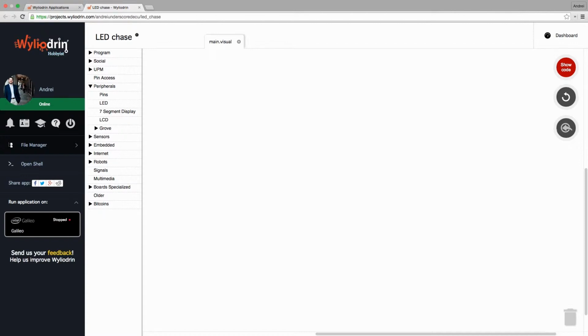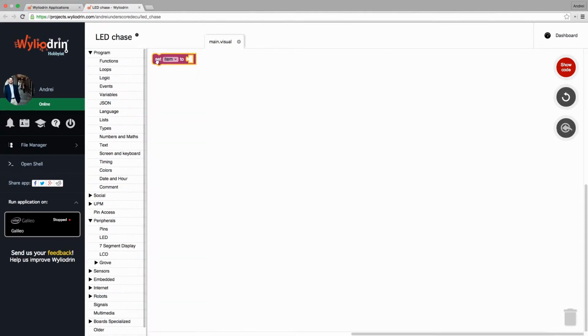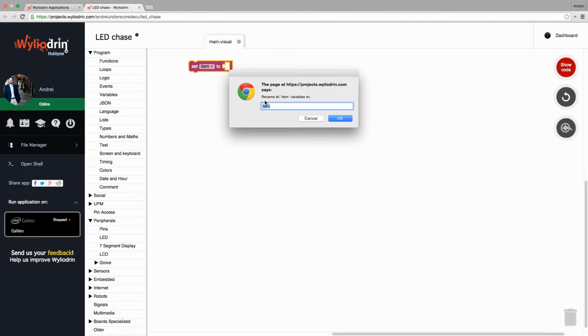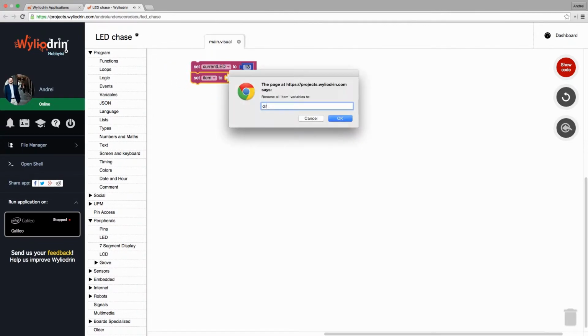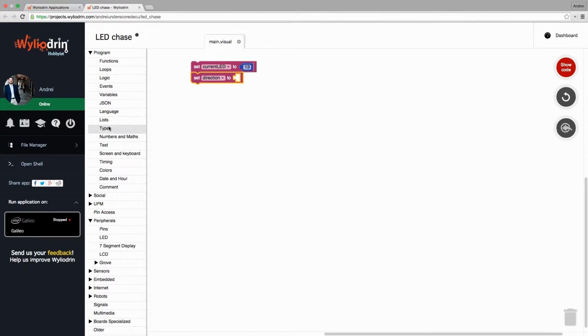So we're going to be using 2 variables here. One of them is the current LED, and the other one is the direction. So let's add them now. Under Program, set this current LED to pin number 13. This would be the pin on my left, and then I'm also going to set another variable called direction and make that 1.